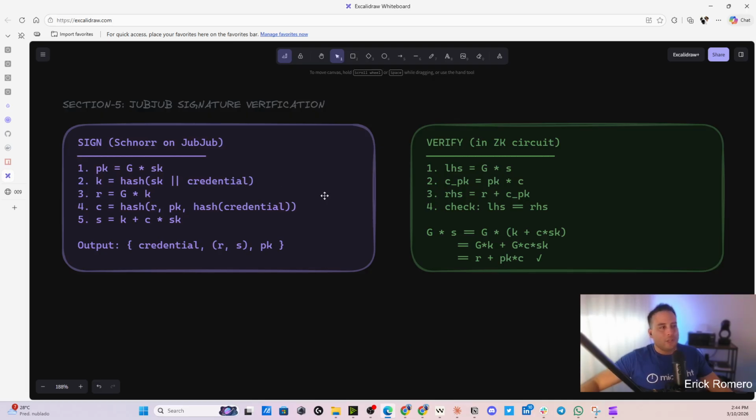You don't have to learn that from scratch. It's already integrated within modules, so you can use it in your contract just by grabbing these modules. Soon this is going to be integrated into the standard libraries as well. So we have the signing with the Schnorr on JubJub, and then we have the verification process to verify the signature using this Schnorr on JubJub.